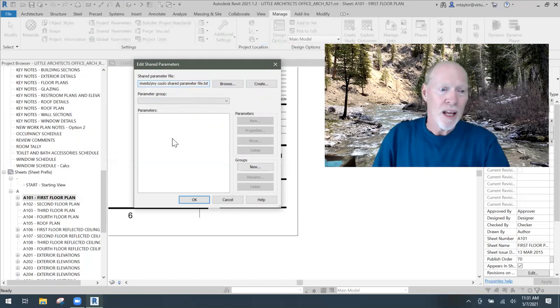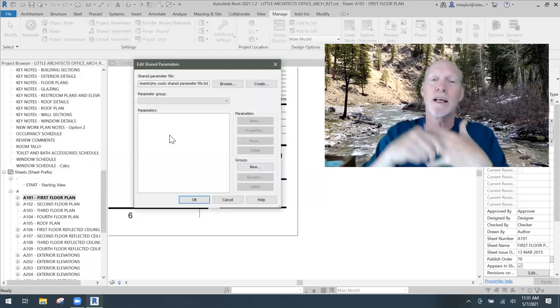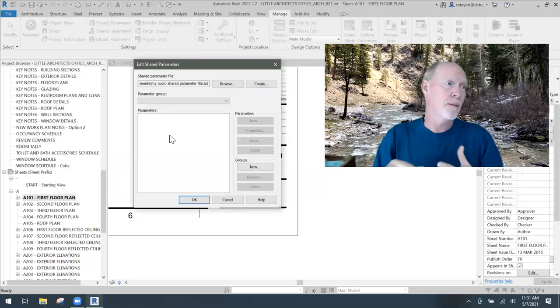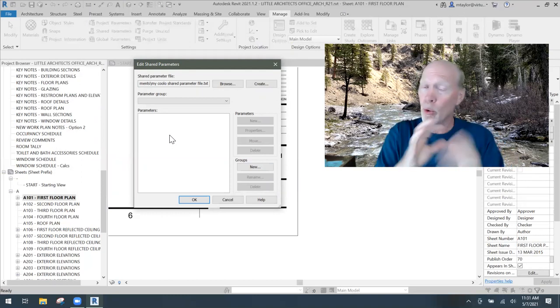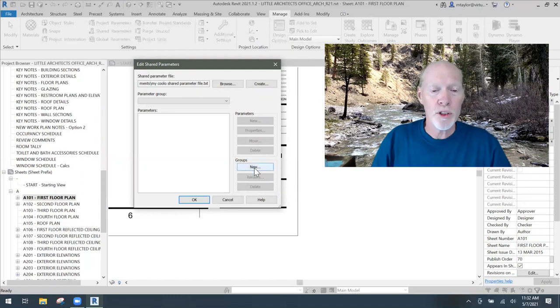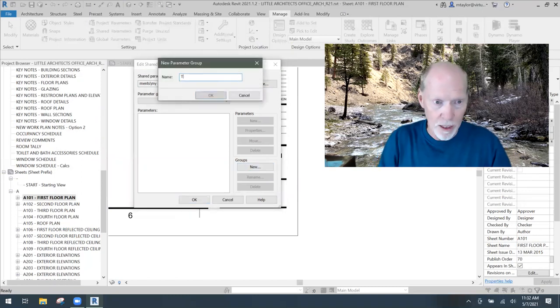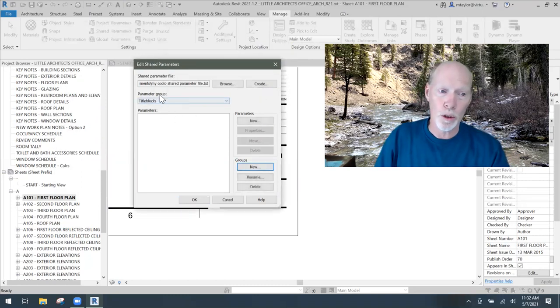And you'll notice that I don't have any parameters at all in this new file. But I can keep things organized if I want by making groups. I can make a group for my room, the parameters that I'm going to put into rooms. I can make a group for title blocks. I can make a group for lighting fixtures. Keeping them organized is good. So let me just make a group. I'm just going to make a group for title blocks. So this is a group.